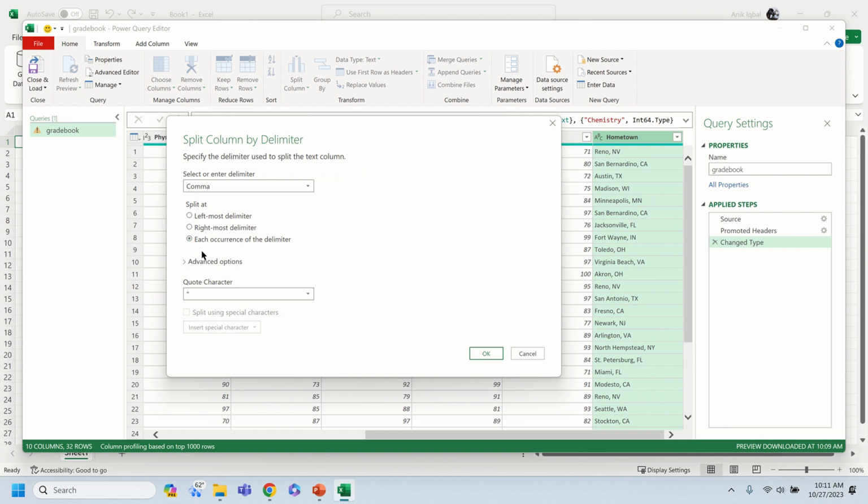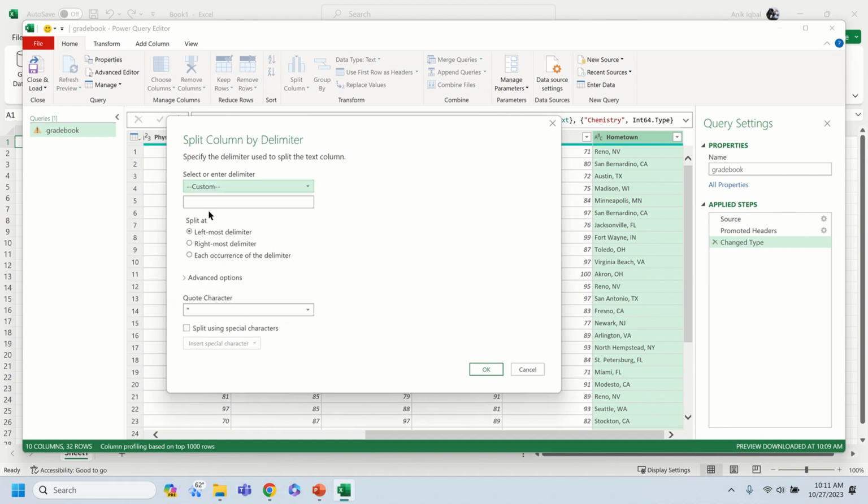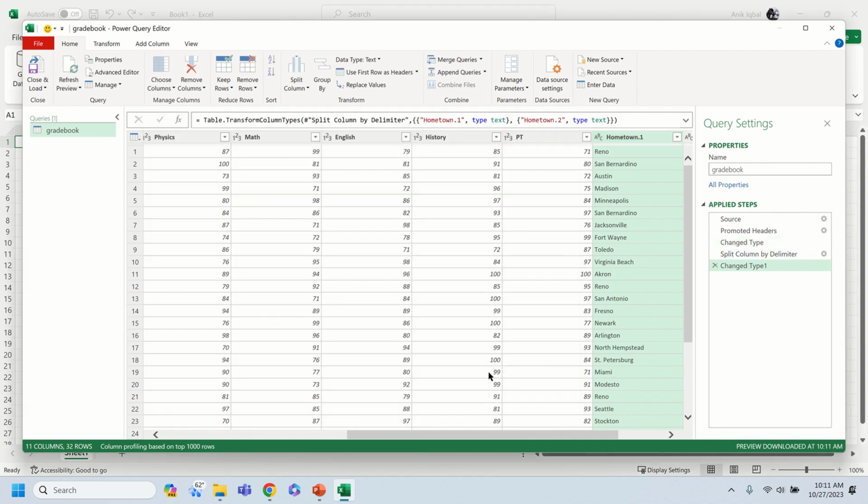So I can choose leftmost delimiter, and then I can choose a custom delimiter, and my custom delimiter is going to be a comma and a space. And then I'm doing leftmost delimiter. It doesn't really matter in this case because we just have one split, so whichever you choose, it's going to do the same thing. And then you click OK.